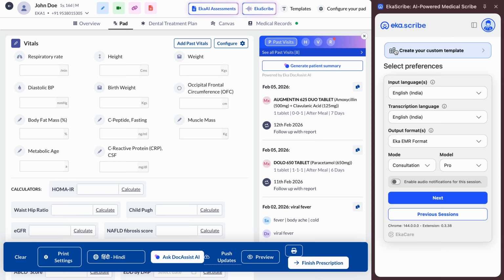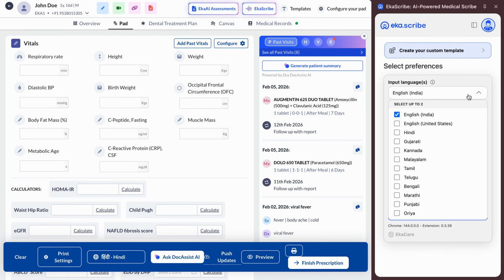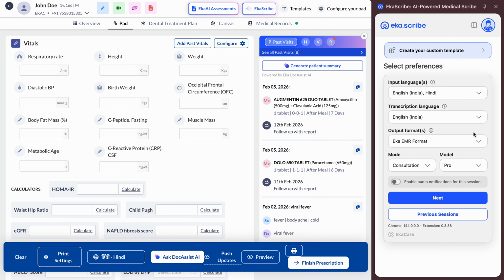Towards the right hand side, we can see a separate tab has opened. This is where we will be able to select our preferences. This is a step which can be skipped. This is not mandatory, but let's understand what are the available options. So first we have input language. Up to 2 input languages can be selected depending upon the patient's requirement and our preference. So I'm selecting 2 languages here.